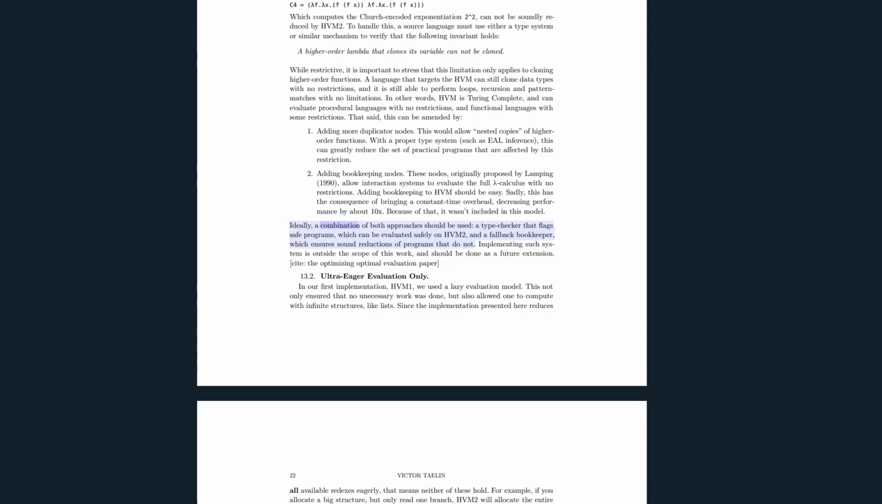Ideally, a combination of both approaches should be used. A type checker that flags safe programs, which can be evaluated safely on HVM, and a fallback bookkeeper, which ensures sound reductions of programs that do not. Implementing such a system is outside the scope of this work and should be done as a future extension.